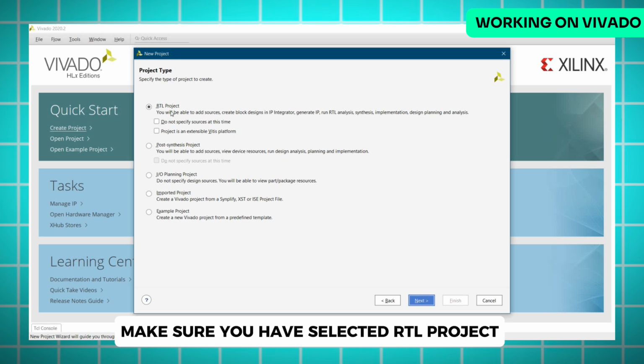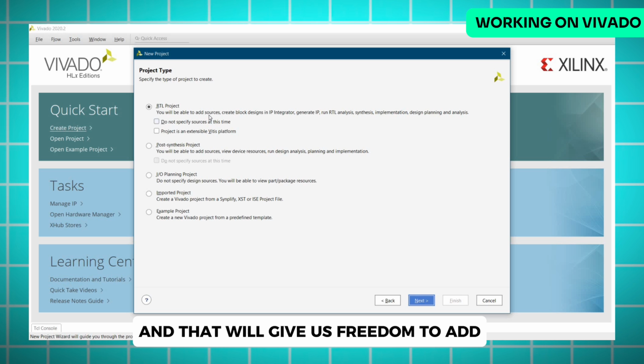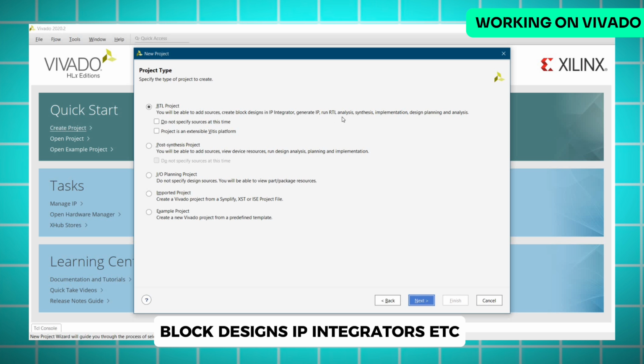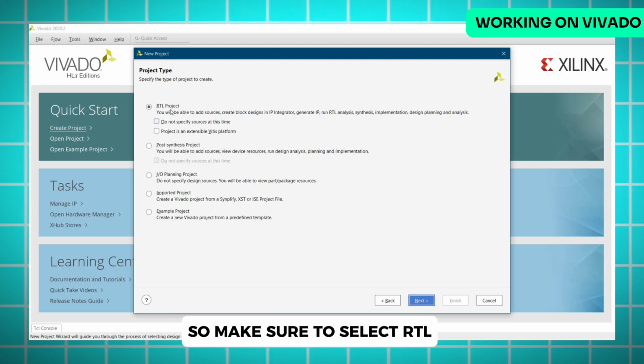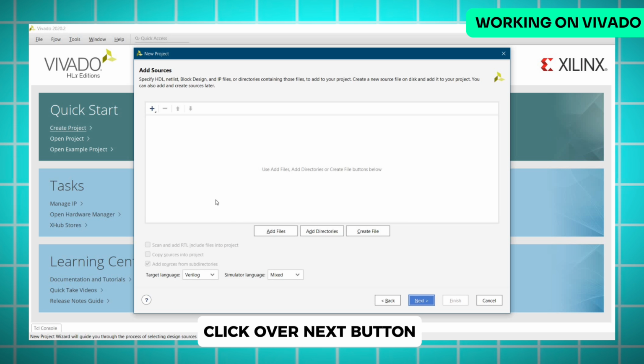Here make sure you have selected RTL project, and that will give us freedom to add or create new source files, block designs, IP integrators, etc. And that is not possible with other options. So make sure to select RTL. So after selecting RTL project, click over the next button.